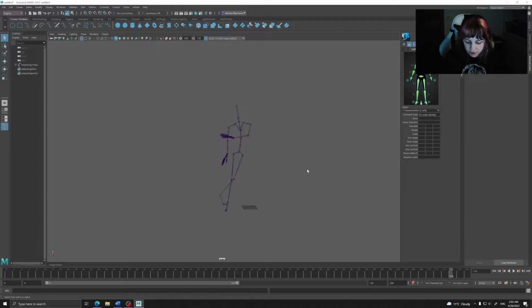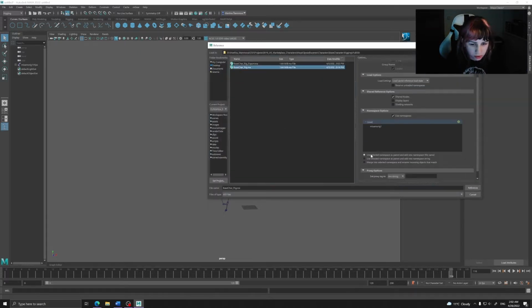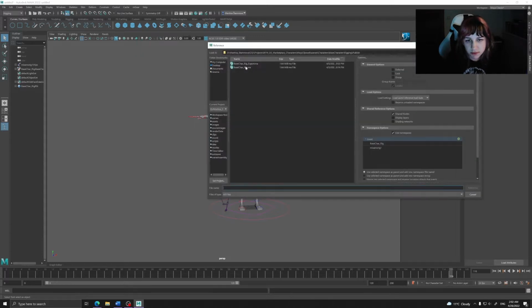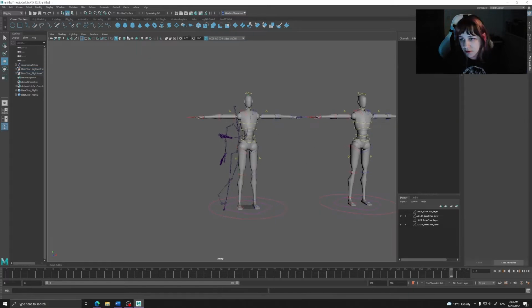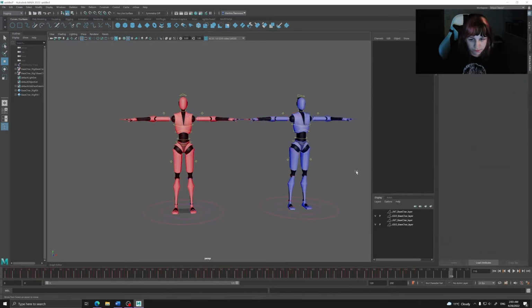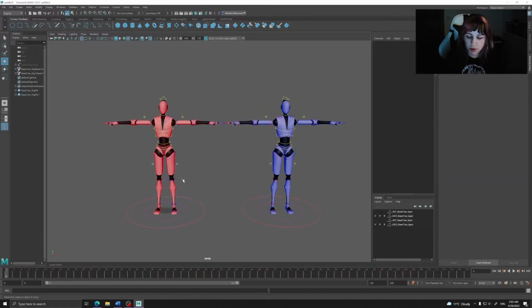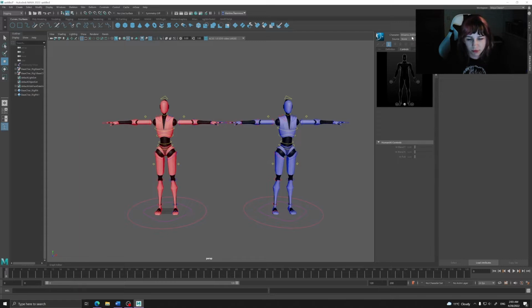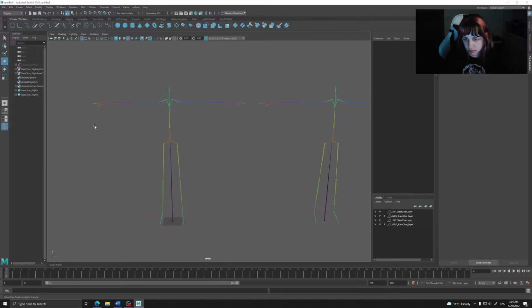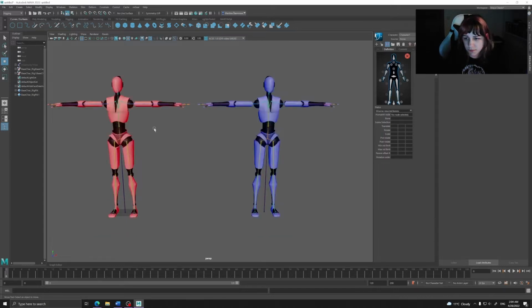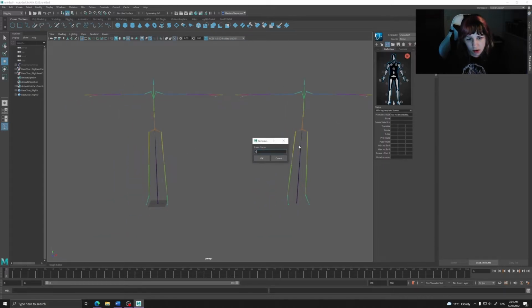And we can reference our character. I'm going to reference it 2 times. And we'll make each of the characters different color. So we have our 2 characters, and we can make the quick definition in human IK for both of them. So let's just create a new character definition. Let's unhide the joints. Can we hide the meshes? And okay, let's call this one red.